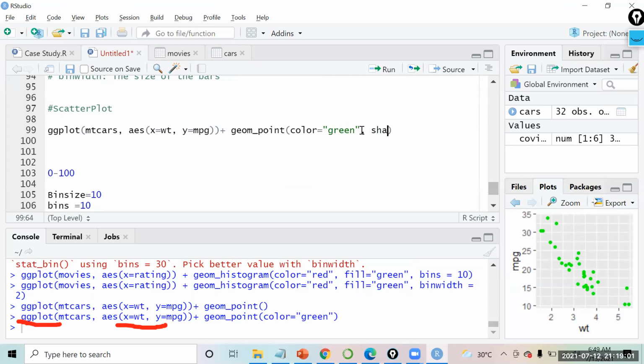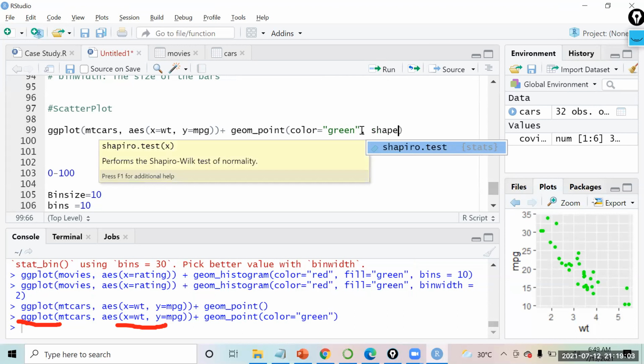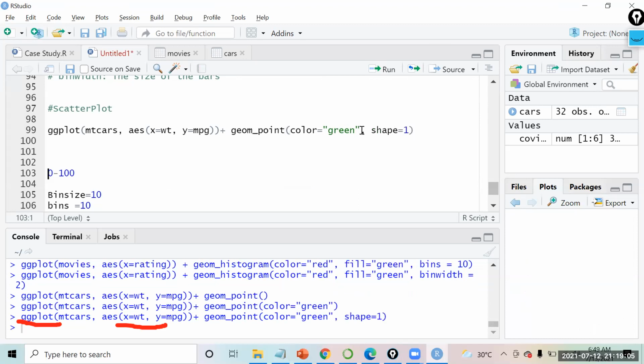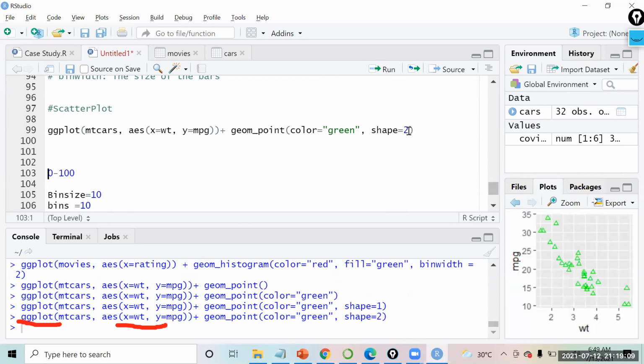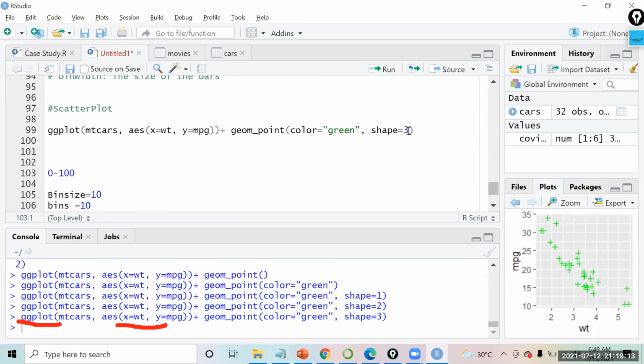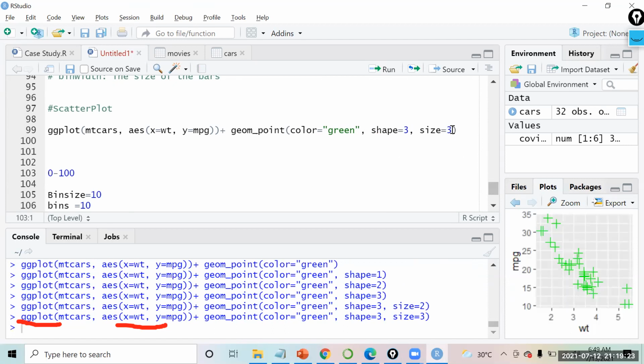Inside this, you want to change the shape. Shape equals to 1, and the shape will change. So you have the numbering 1, 2, 3, so we can change the shape. We can change the size, right? If you say size equals to 2, size will increase. If you say size equal to 3, it will become bigger. So we can increase the size also of this.